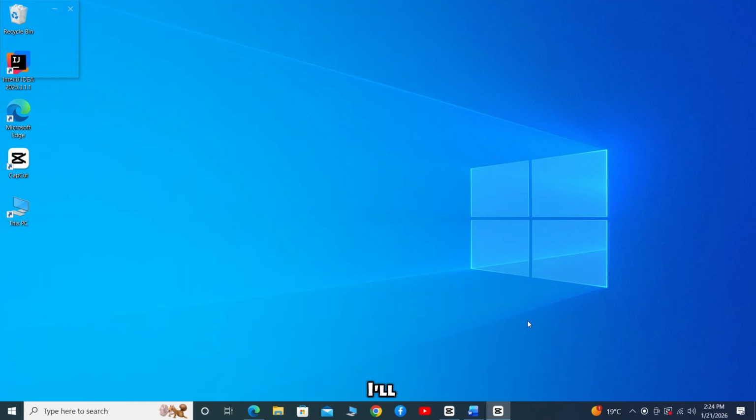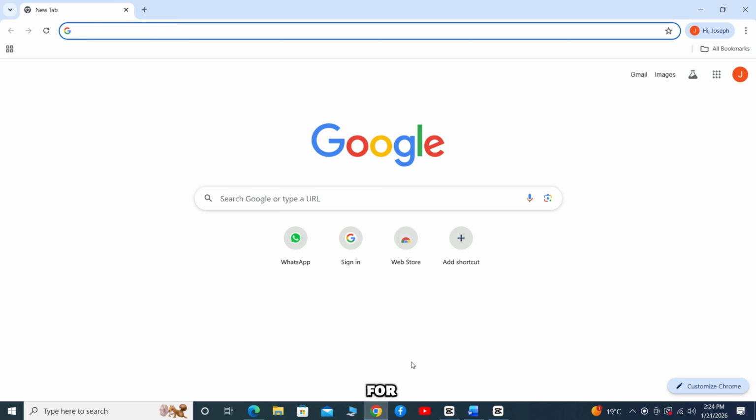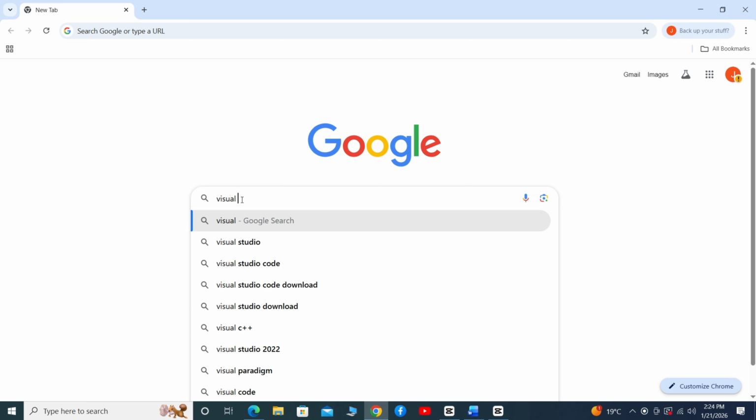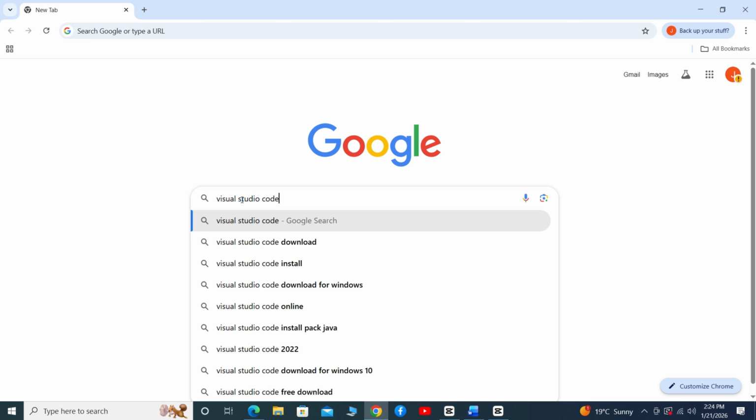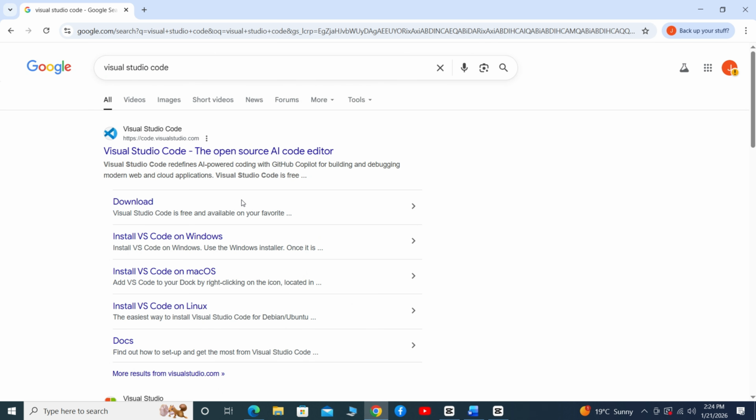In this guide, I'll show you how to install Visual Studio Code on Windows 10, step by step. Let's get started right away. First, open your web browser and search for Visual Studio Code for Windows 10. From the search results, open the first website.